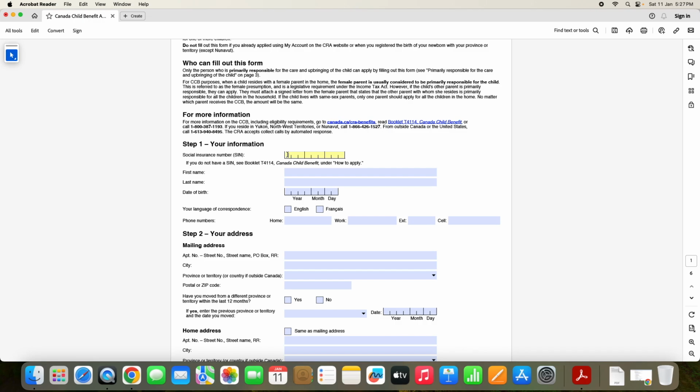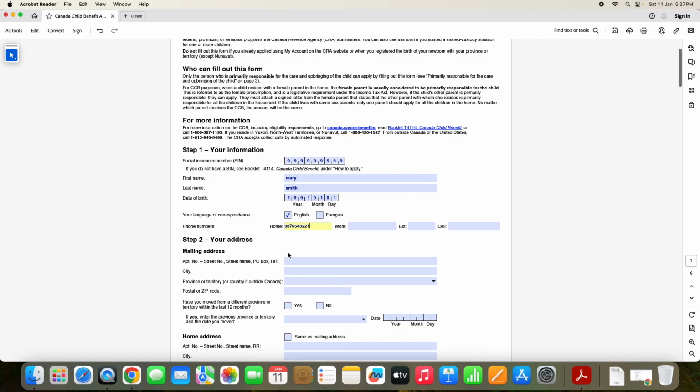Here is the column to enter your SIN number. Enter a SIN number over here. After that, give your name, like Mary Smith. I'm just taking a random name over here. Date of birth could be any, like 1st of January 1991, and here you have to enter your cell number. It could be any you have.